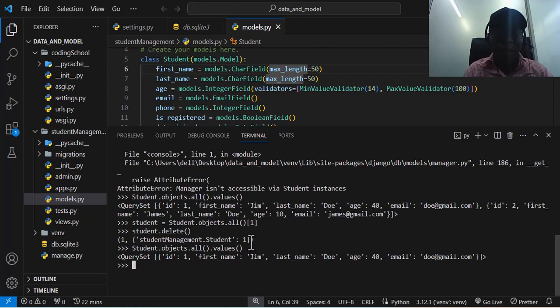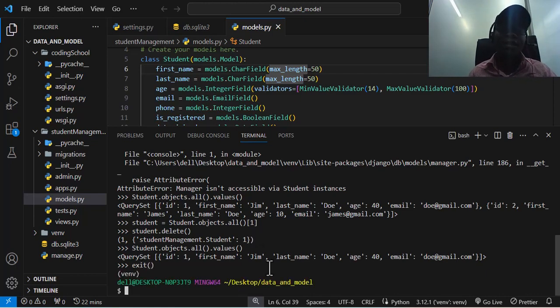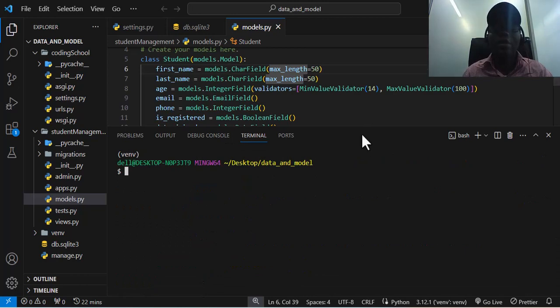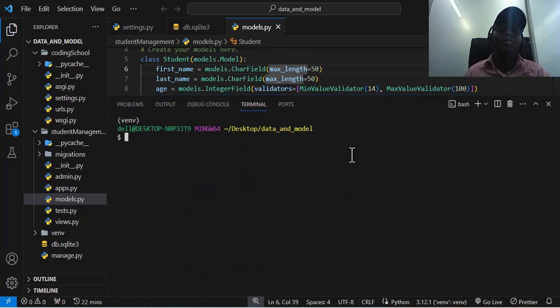Now let's close our shell. I told you to close your shell, you just go the way of exit. Once you close your shell, make sure that the virtual environment is still active. Now let's clean our terminal. Let me increase this a bit. Now let's go the way of py. Of course you can do python, but just to make things faster you can just do py manage dot py, and we then say makemigrations. You should make migrations before you migrate.